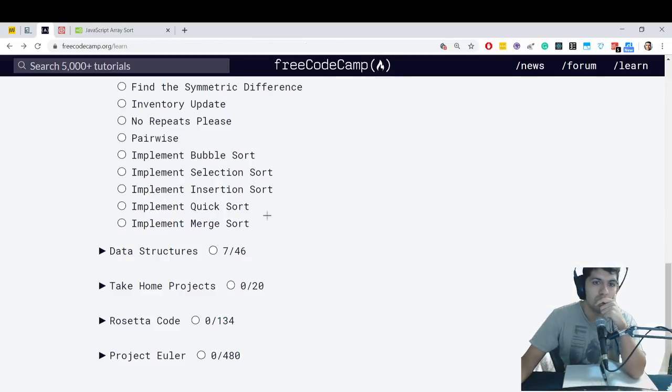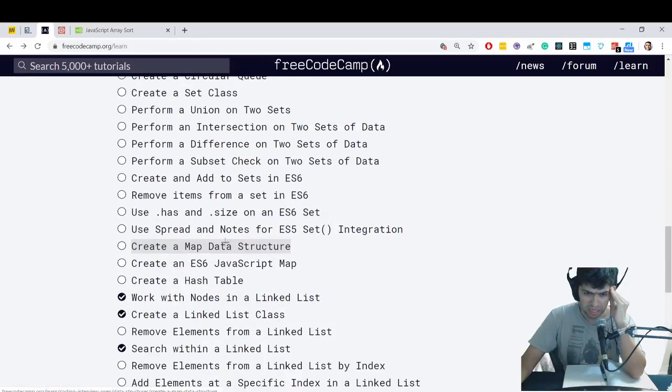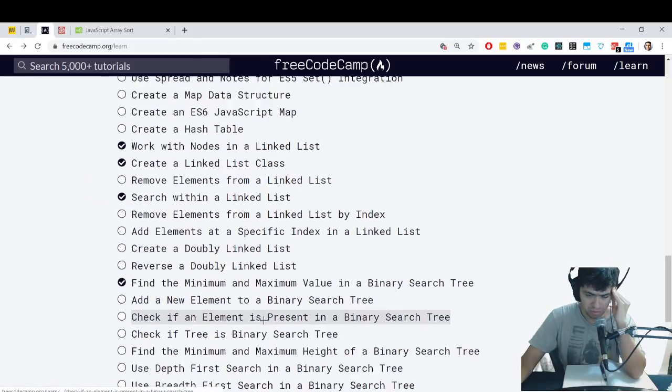So let's go to the next data structure. Check if an element is present in a binary search tree.